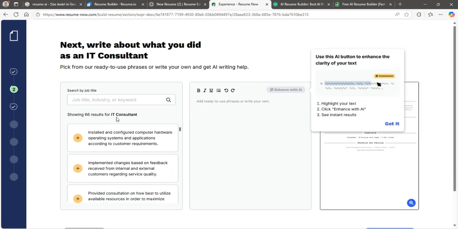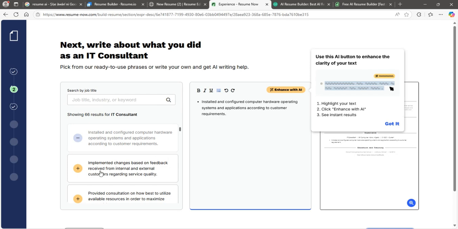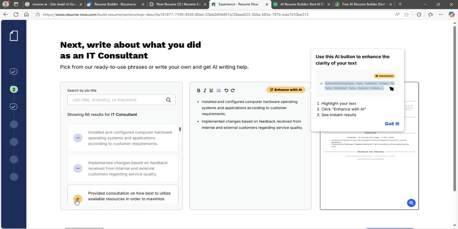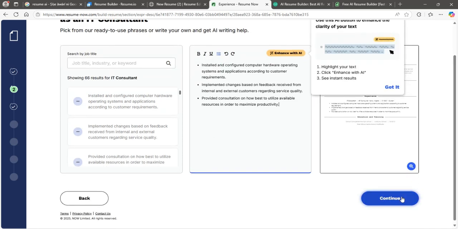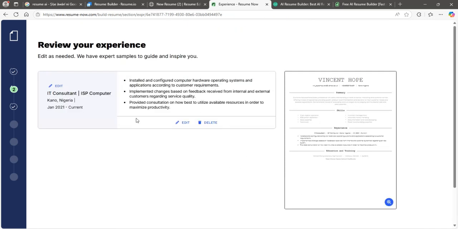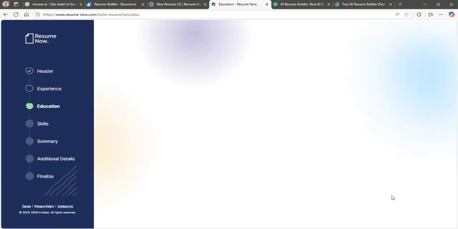Now showing 66 results for IT. So these are the things it wants to add to your resume. It's a pick from our ready to use phrases or write your own and get AI generated writing. So let me just select what they have here. Installed and configure computer hardware. I add it to my resume. It comes here. Implemented changes based on feedback received from, I add it to my resume. It comes here. Provided consultation on how best to utilize. I add it to my resume. It comes here. If I'm okay with that, I make progress. I click continue. Okay, so it has done this. Look at what it created here. So let's click continue again.